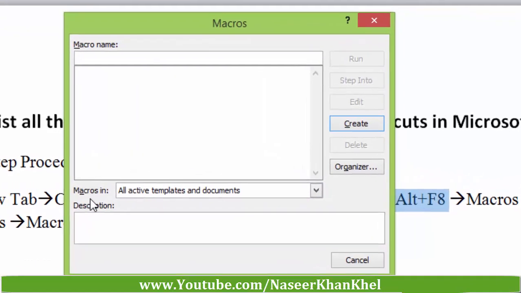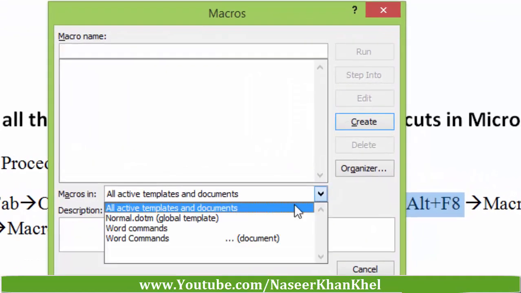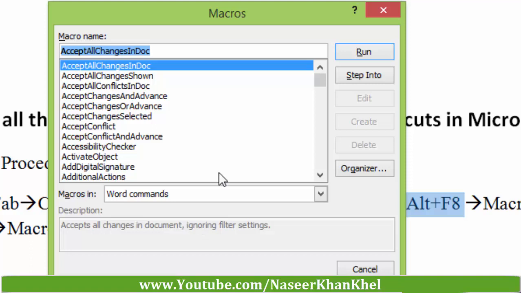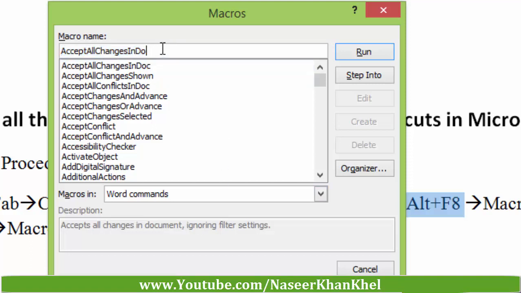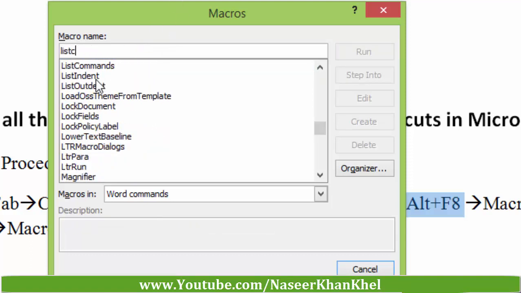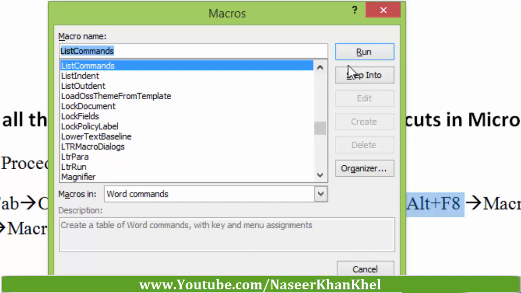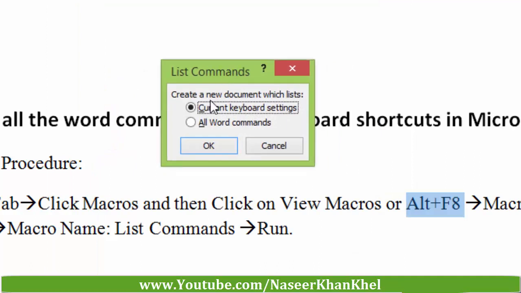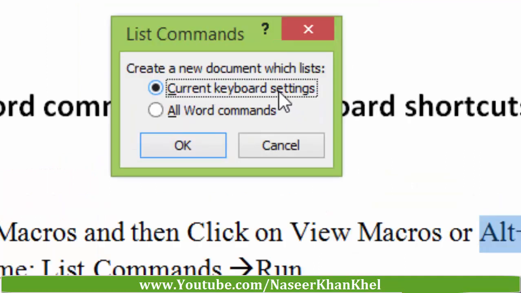Now here, from the Macros in list, select Word Commands. And now here in Macro name, just type ListCommands. Select ListCommands from this list and just click Run. ListCommands creates a new document which lists the current keyboard settings or all Word commands. You guys select current keyboard settings and click on OK.